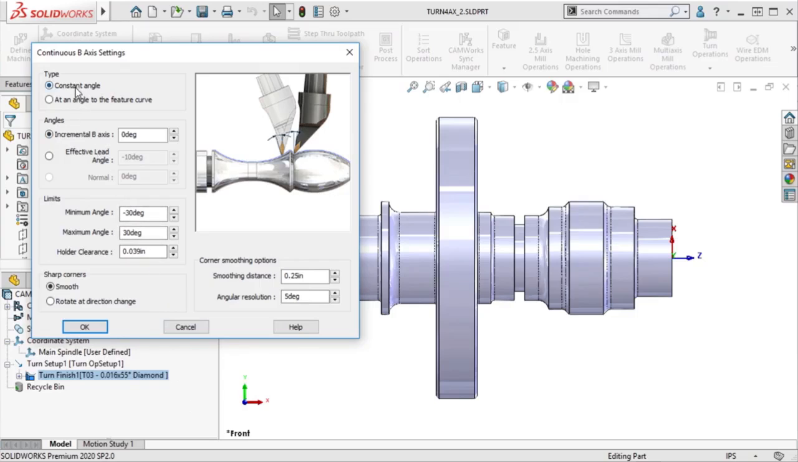The constant angle type will try to maintain the defined angle of the insert in the operation parameters and only tilt the B-axis when necessary. Here I can define how the B-axis incremental angle is set, and down here I can define the limits of the B-axis. The sharp corners options allow me to set how I want the tool to act when it comes to a sharp corner, and here I can control the smoothing distance and angular resolution for these sharp corners.